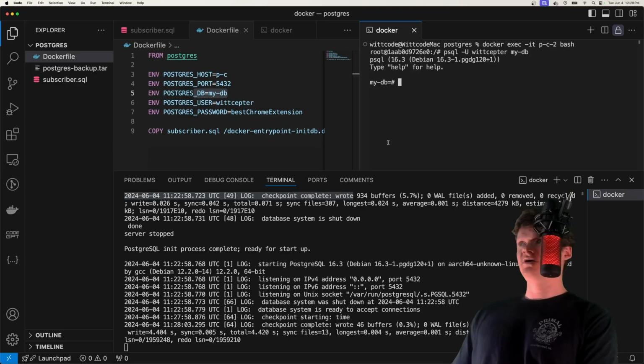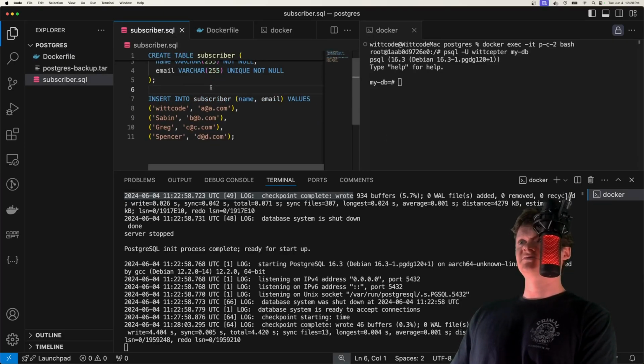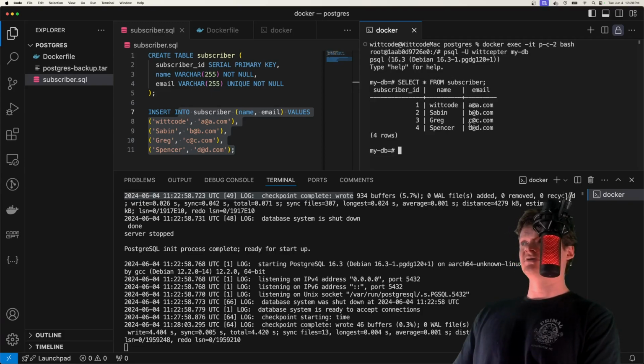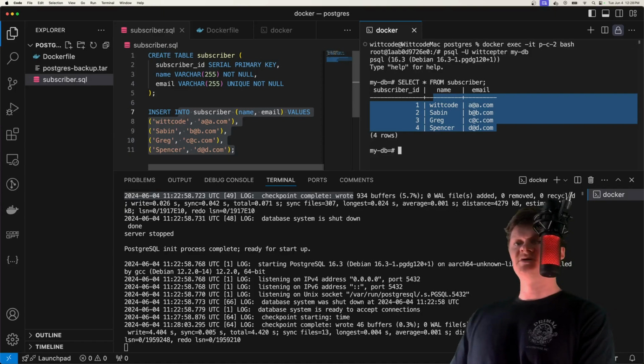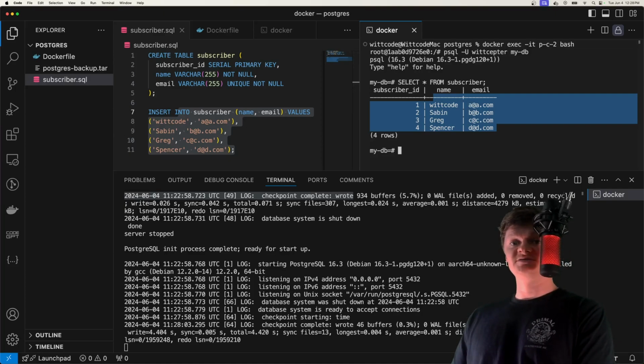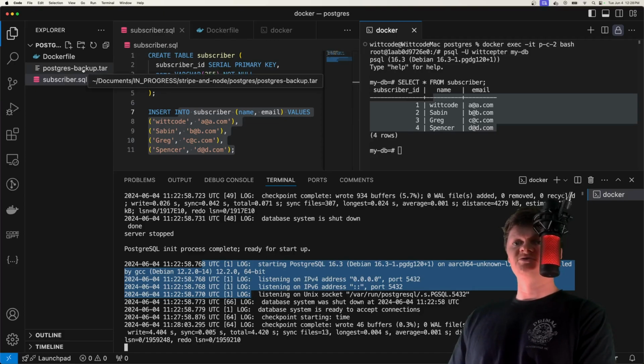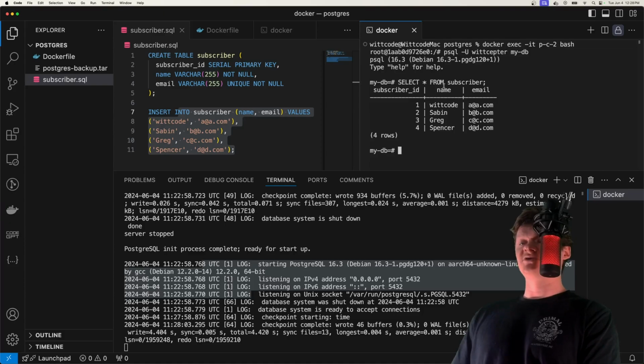Now we're inside there. And now all we need to do is select something. So let's try and get this data. So if we run select all from subscriber, we can see all our data listed here. So we can see how the backup worked successfully. As the data that was in here, we created a tarball of it, and then we essentially extracted all that into a different volume and then applied it to another container.